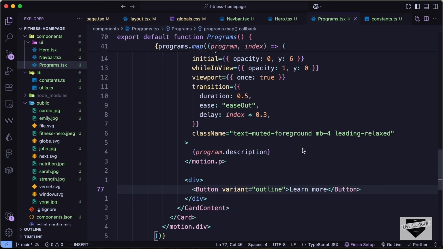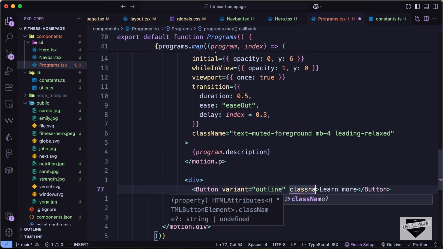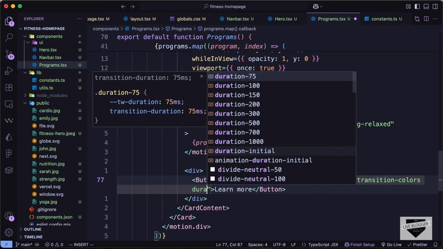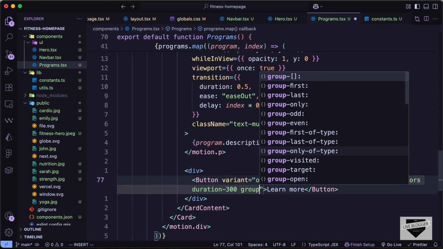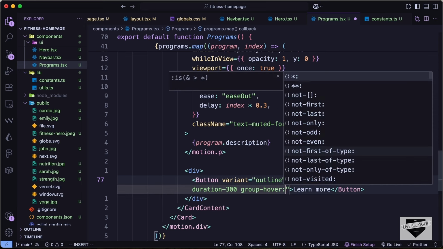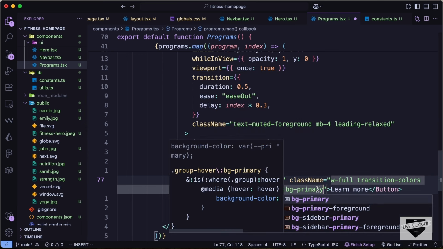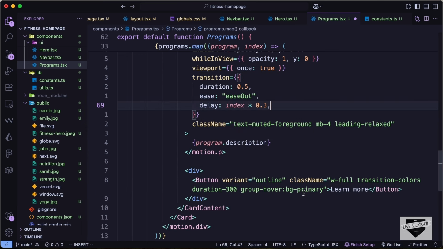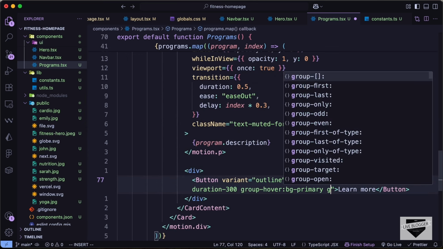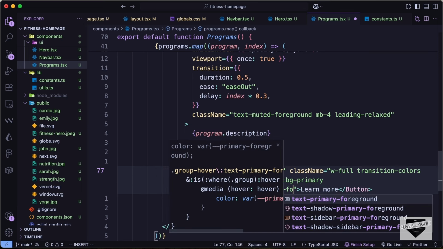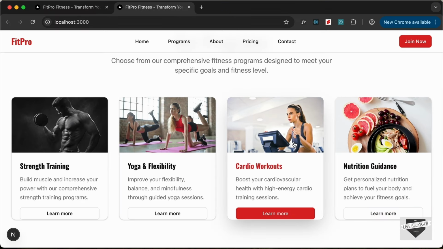Let's also add some classes. Let's type className. Let's set the width to full, transition colors, duration of 300, and group-hover:bg-primary. This is the background color. So when you hover over the card, we need to change the color to the primary color. And let's also type group-hover text color, and set it to primary foreground. Now let's go back to our website, and this is how it looks.